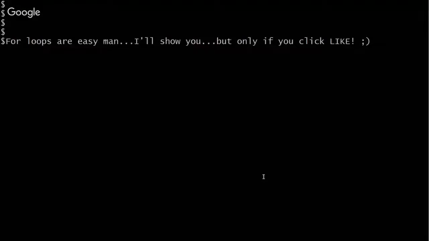Anyway, let's get to the terminal and get the show on the road. It's real easy, guys. All right, so here's my terminal. I'm actually using Cygwin here for my convenience. As you can see, for loops are easy.